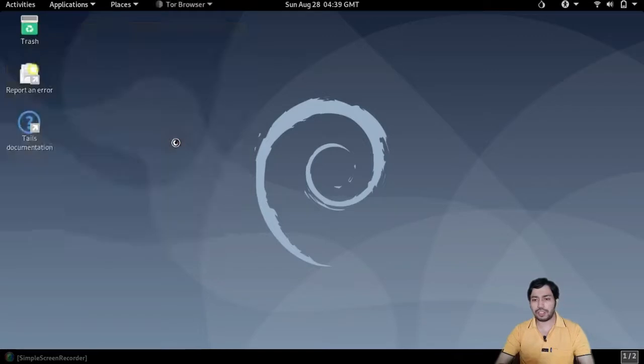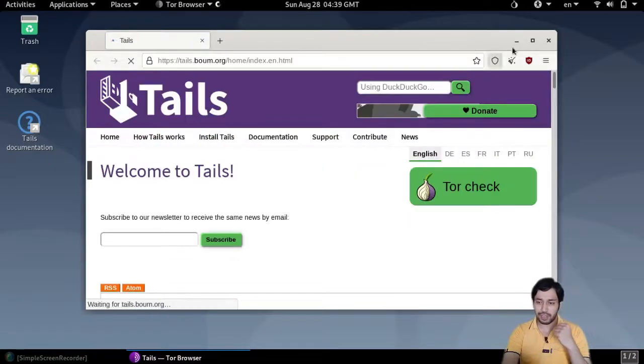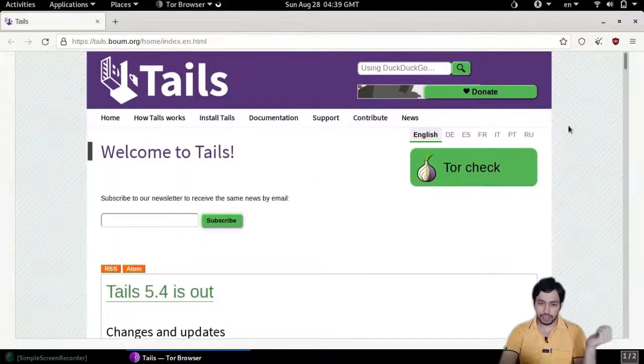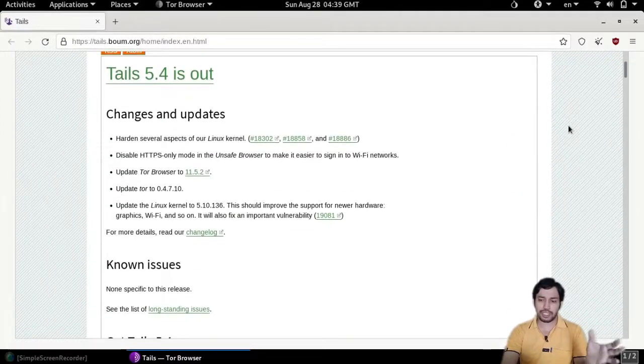Okay, so Tor browser itself generates the Tor circuits. That means Tor browser itself actually connects to the Tor circuit. So already you are connected to Tor, and also this Tor browser will give you additional anonymity. So you can see this is the page, and Tails 5.4 is out. So some changes are there. Now I will show you what the changes in this release are.